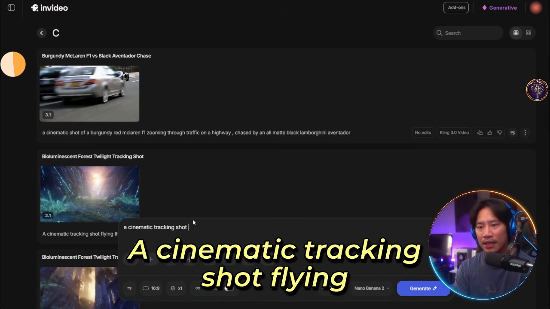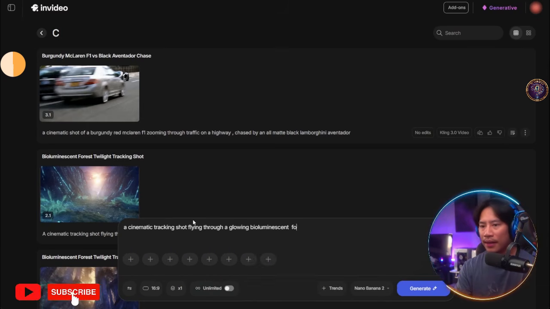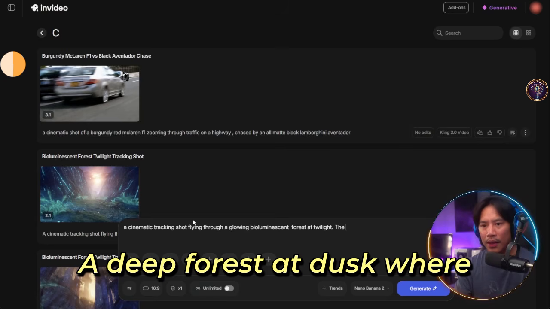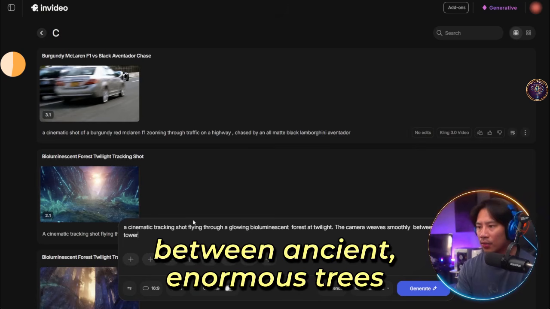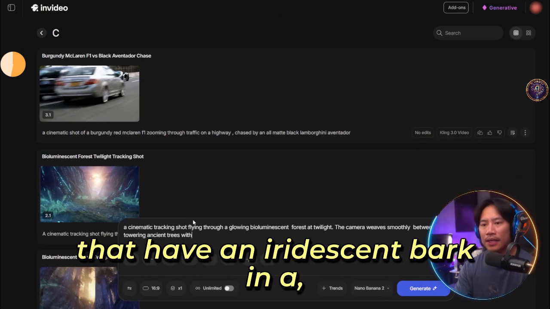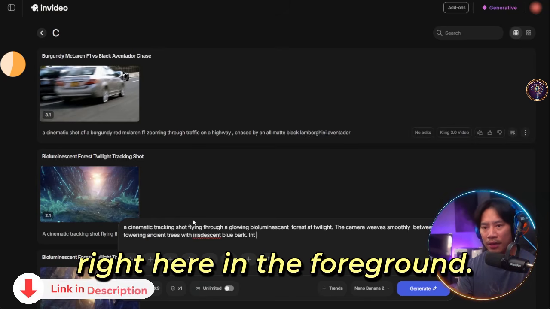A cinematic tracking shot flying through glowing bioluminescence, a deep forest at dusk where the camera glides very smoothly between ancient, enormous trees that have an iridescent bark in a truly stunning shade of blue right here in the foreground.